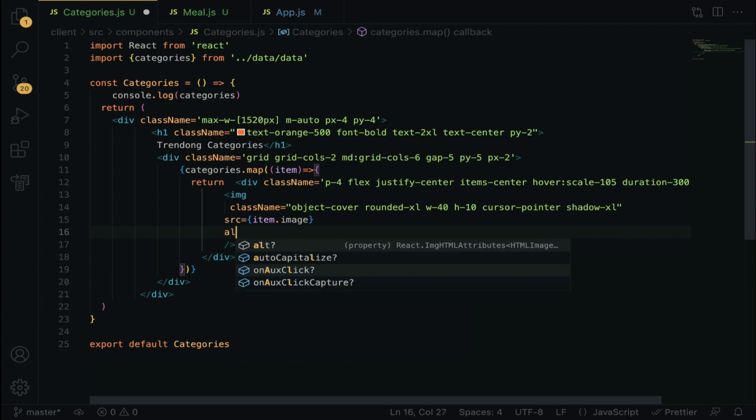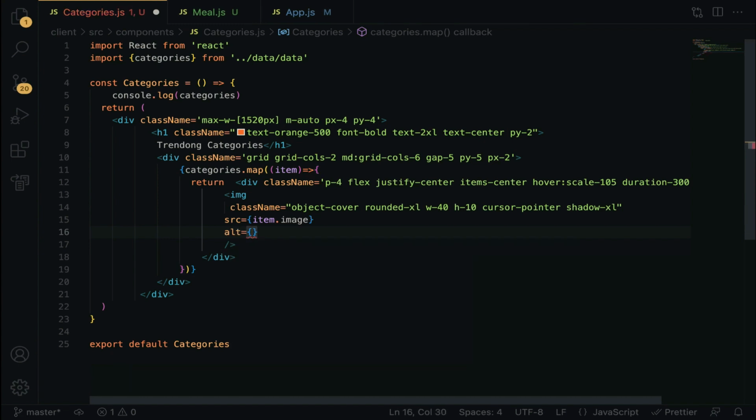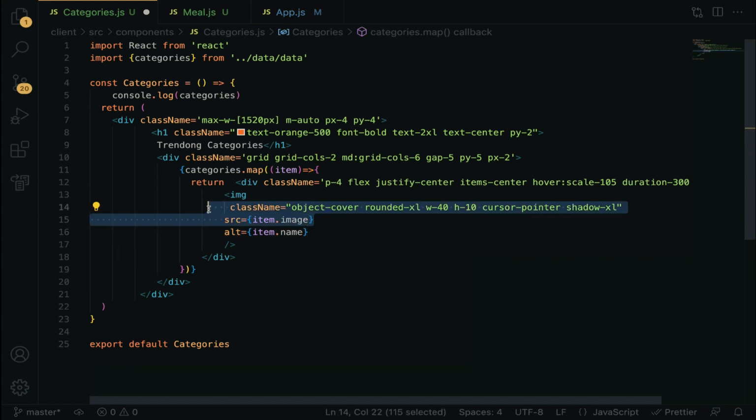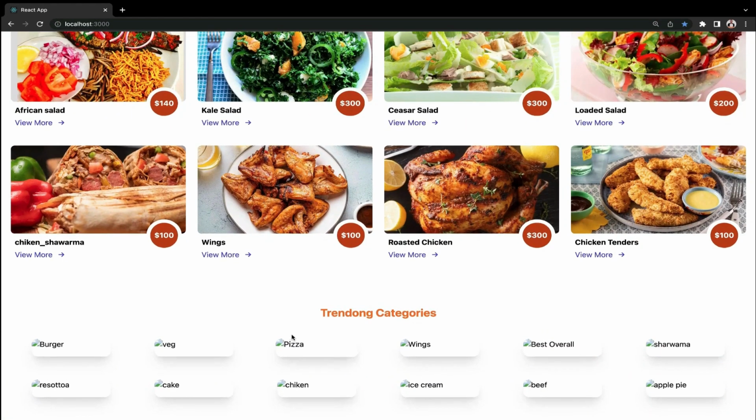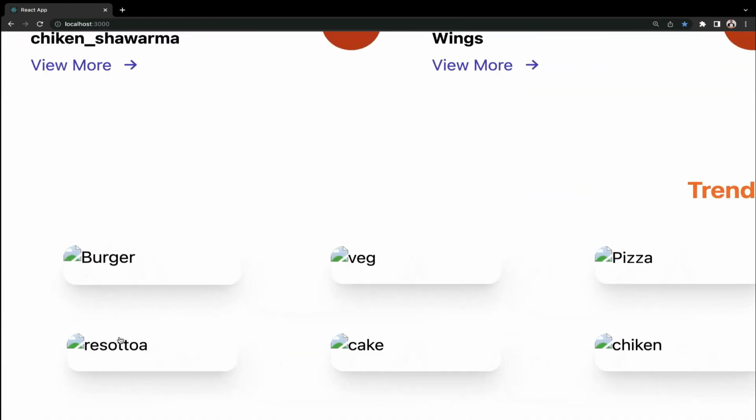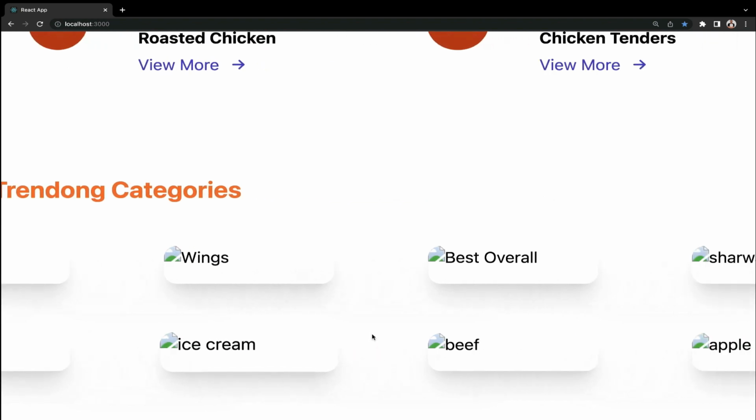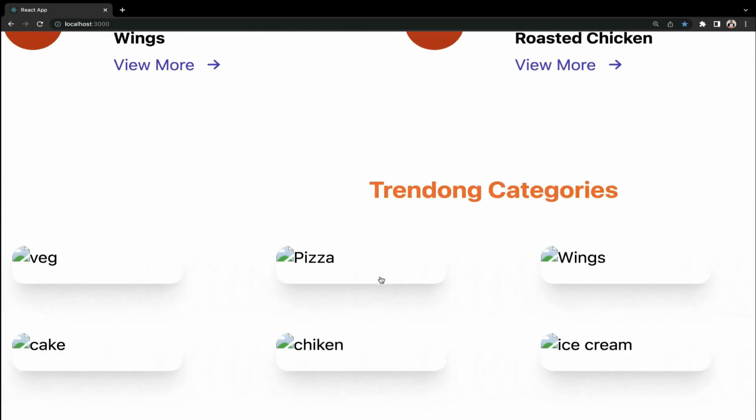So now the alternative, okay, I'm going to do item dot name. So this is actually when the link of the image is dead, this is going to show up, which is the name of the item. Okay, let me show you. For example, there's a mistake in this right now. When I save on the browser, you see, it is going to display the names, right? So these are the alternatives, right?